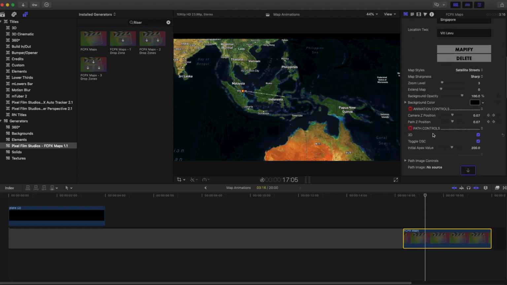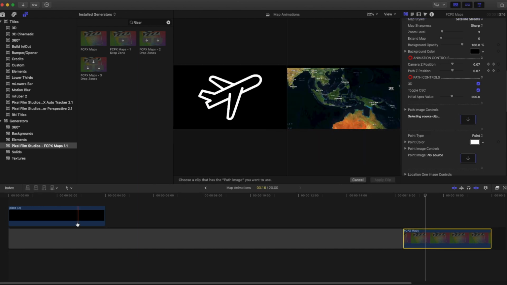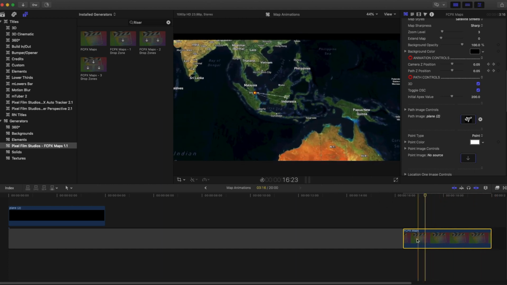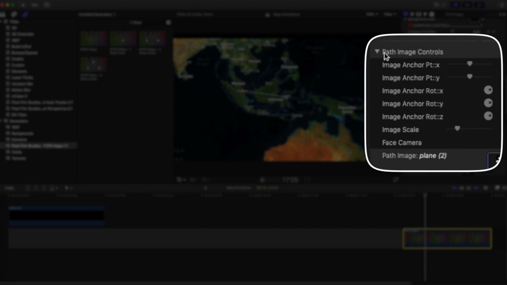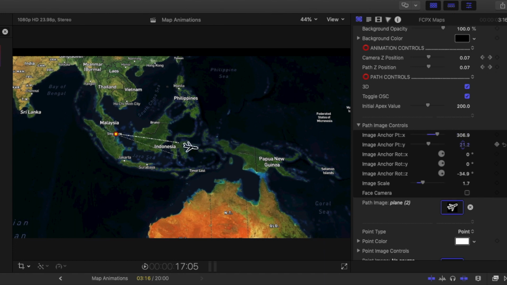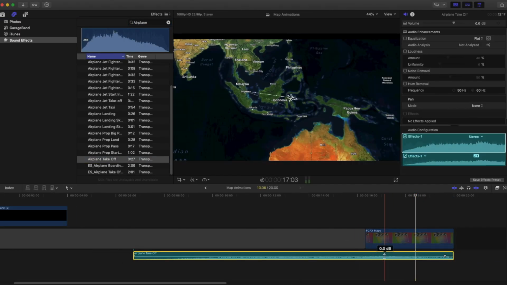So we're going to path image, click on that. We select the plane we adjusted before, apply clip, and there we have it. And so now we only need to adjust the plane itself. All the settings to do that are under the path image controls. All right, so I'm quite happy with how it looks. And now we only put a sound effect towards it and it's done.